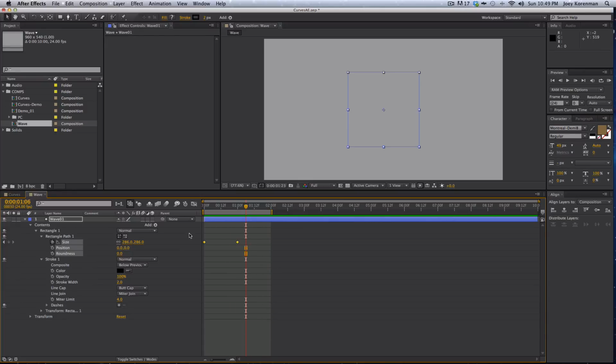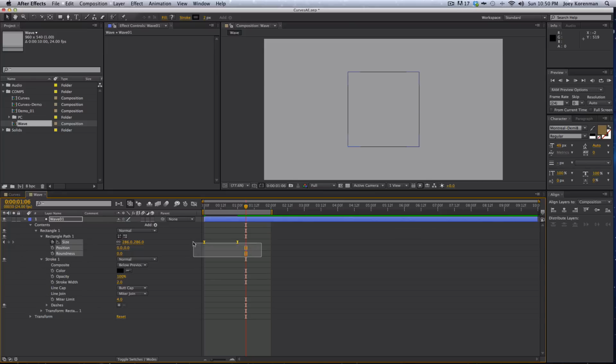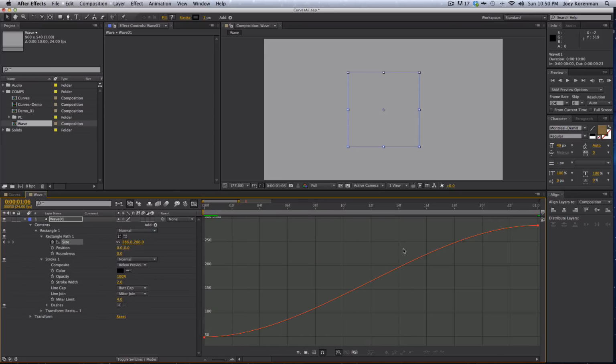So now we know how to make it feel better. We can add easy ease, and by the way, the hotkey to add easy ease is F9. Just memorize that. It's a good place to start before you go into the curve editor. So I always make my keyframes easy ease. Then I go into the curve editor, and I'm going to click this button. All right. So now I have this nice S curve.